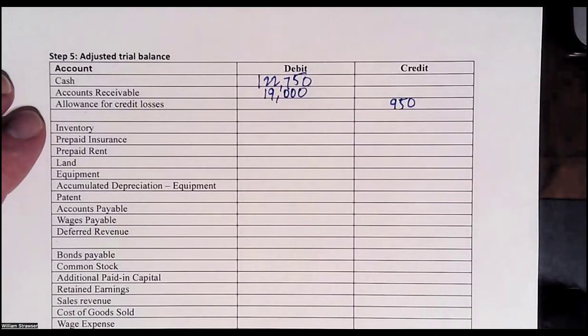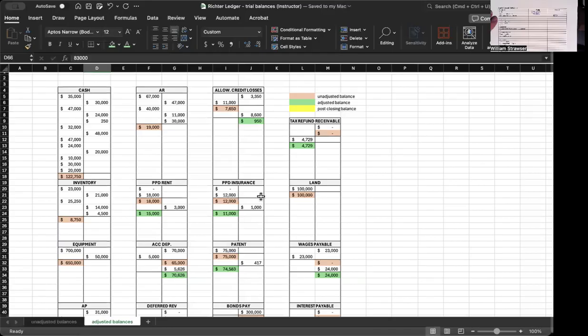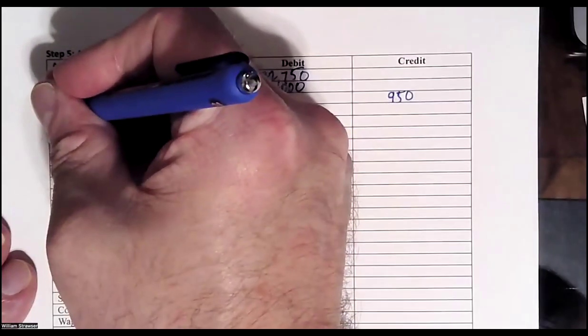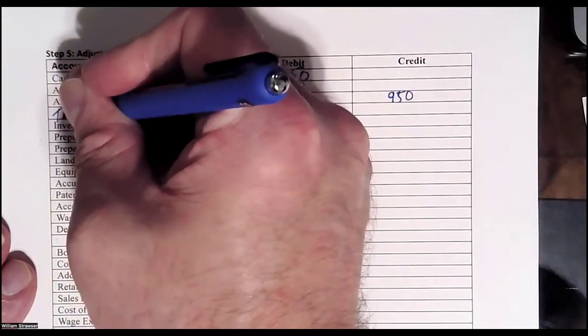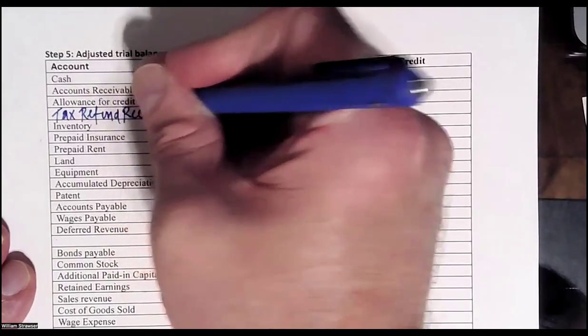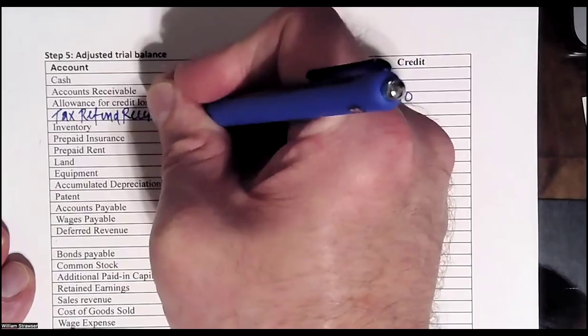Well, we're going to have another receivable. One of the things that we had for this company was a pre-tax loss. And so we do not get taxed on losses. In fact, we get refunds for losses instead of being taxed on some of our profit. So in this case, the company stands to get a refund of $4,729. That's my tax refund receivable, which was an account that was not on our unadjusted balance. So we have to make room for it now.